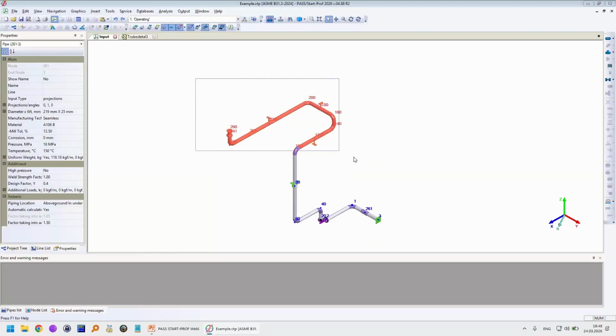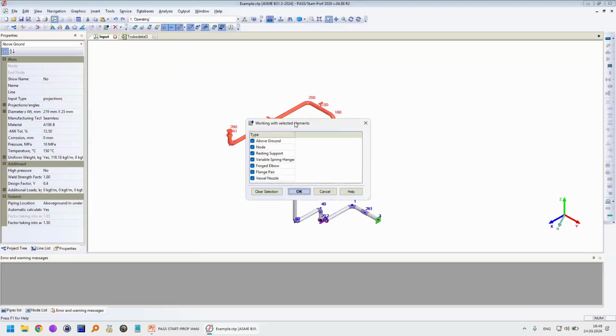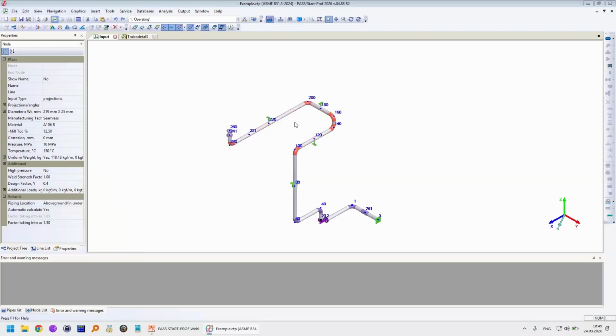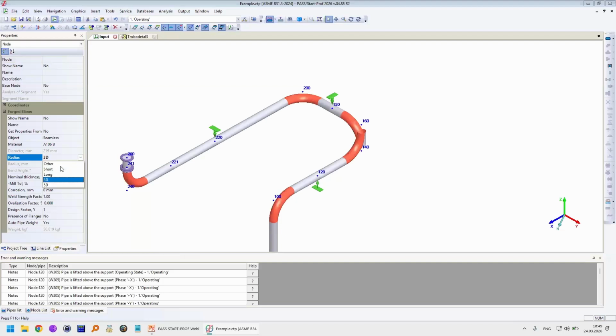How to do this? I select the part of piping, then edit selection, clear selection, and select only elbows and click OK. Now you see only elbows are selected, and I can change the radius of those elbows like this.